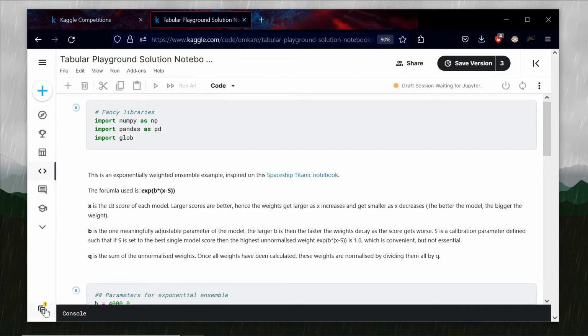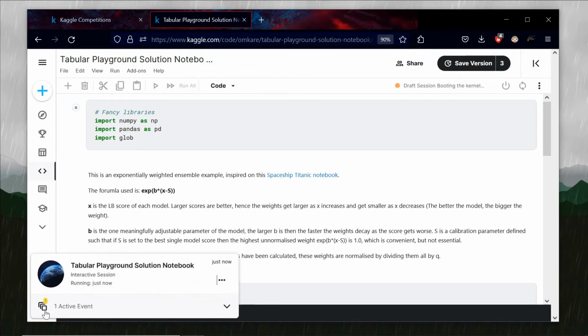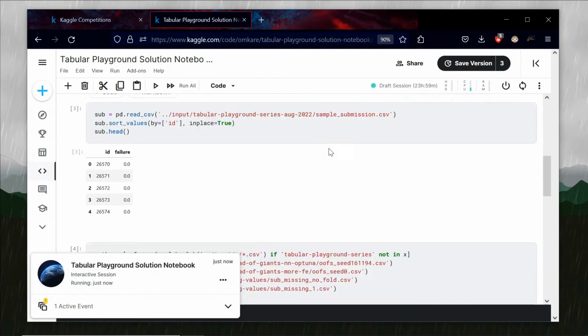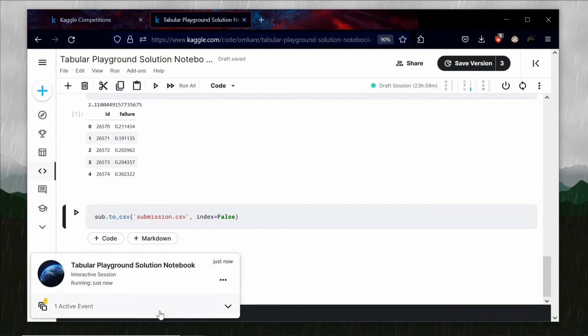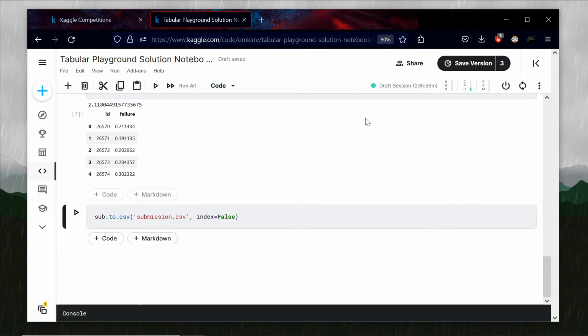Now you can see that the Tabular Playground solution notebook has just finished running, and after completion you can see the completed status in the event. After running the notebook, we know there is no error present in it, so we can now submit our notebook into the competition.